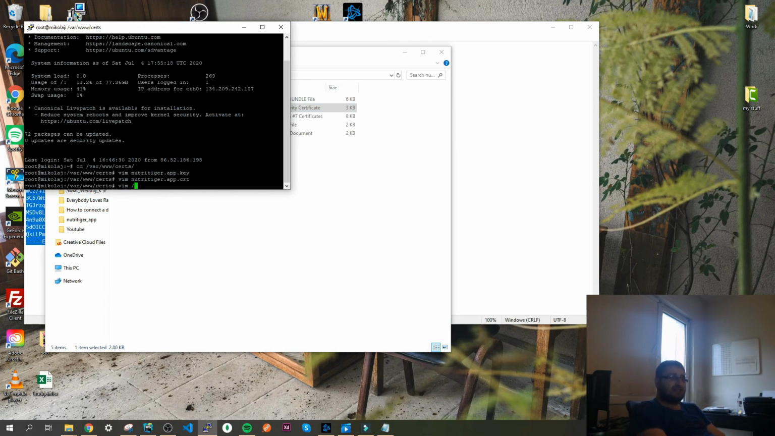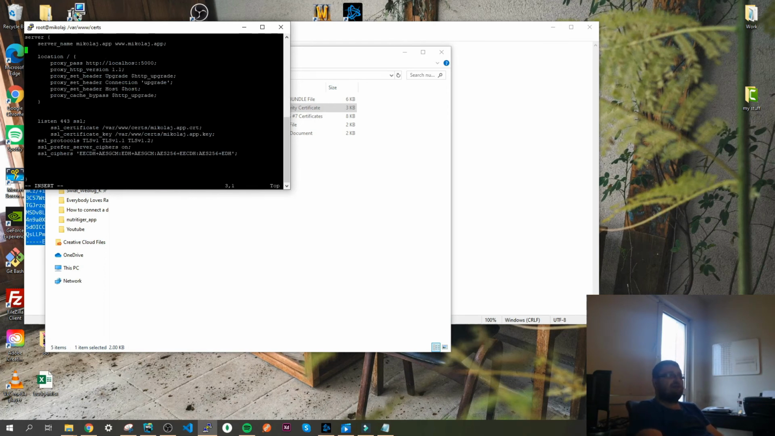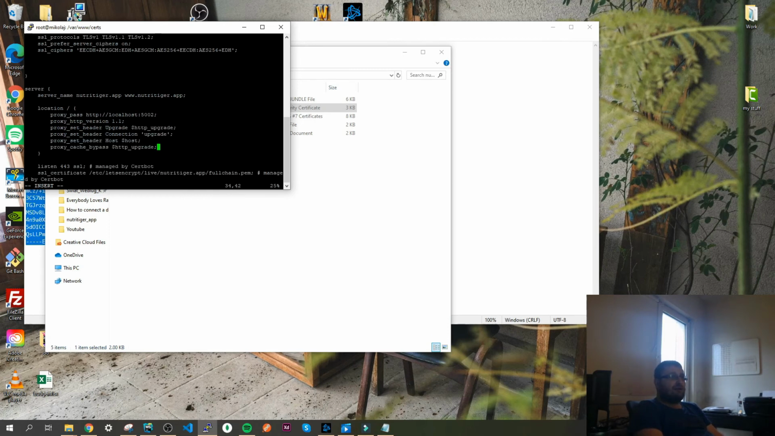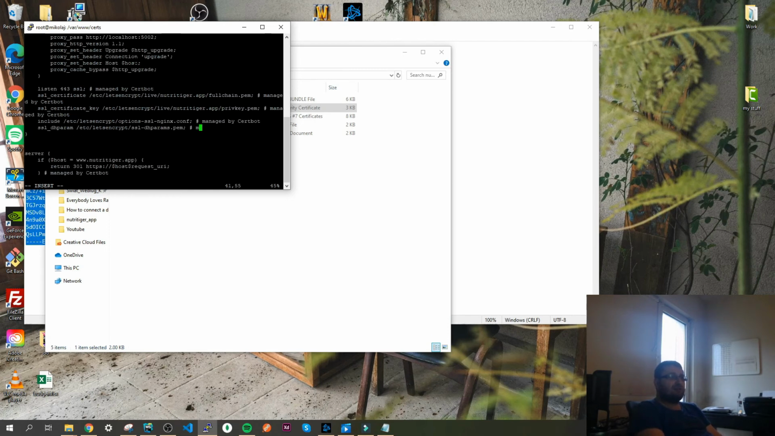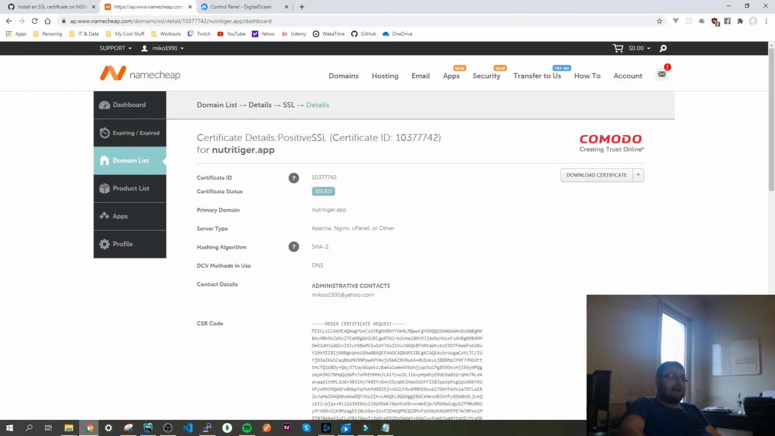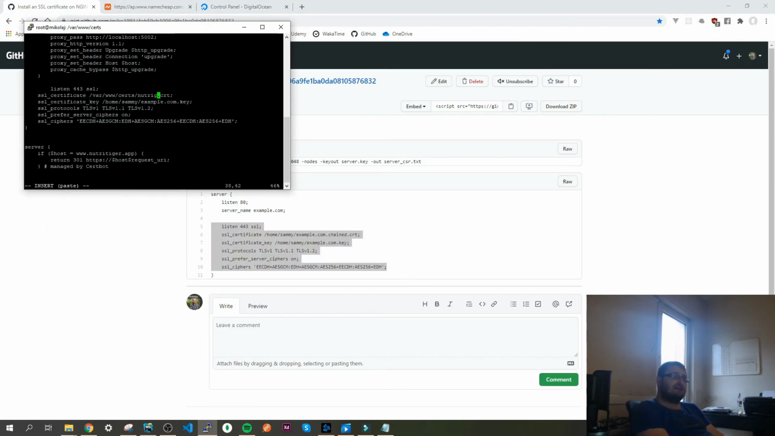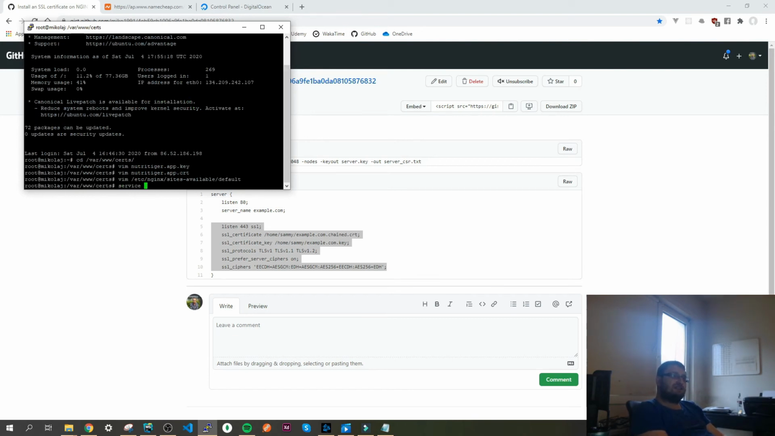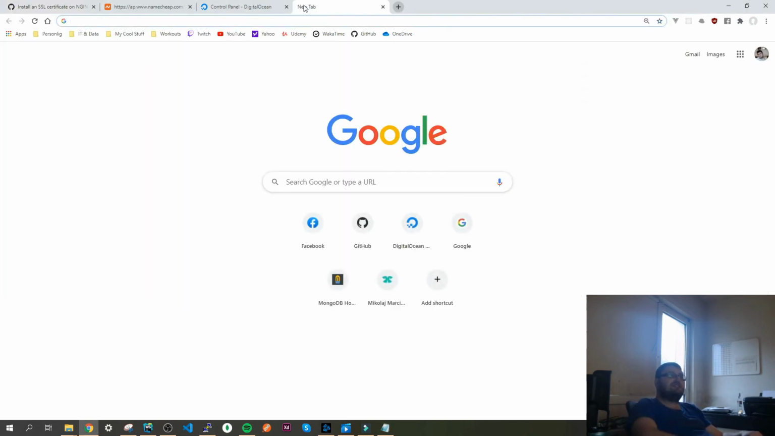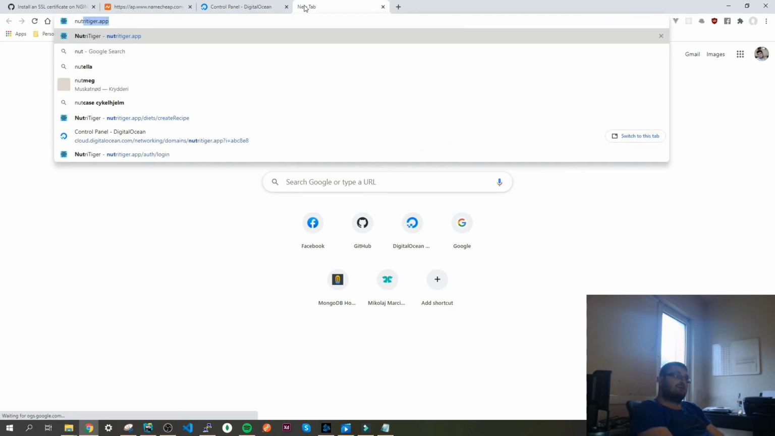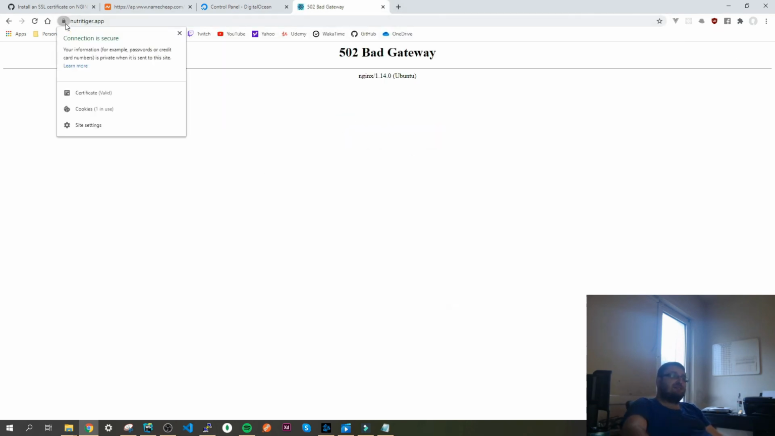So vim etc Nginx sites-available default. Here you can see I already have a certificate installed, and now we need to delete everything here, so I'm going to delete. Okay. And now go back to our gist and copy this, and now nutri tiger app, save, service Nginx start, and now check if we have the certificate. It's going to be nutri tiger app, bad gateway, but we have the certificate.